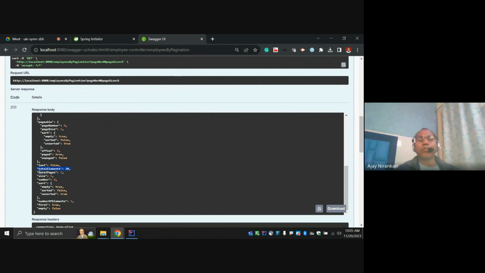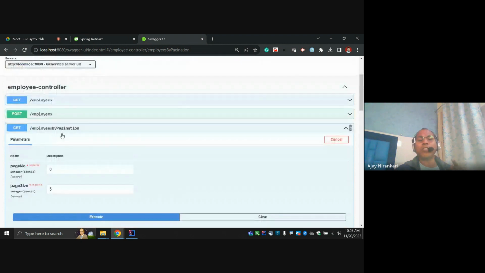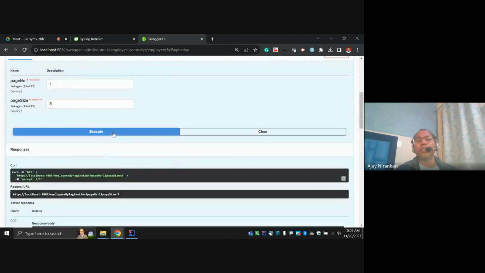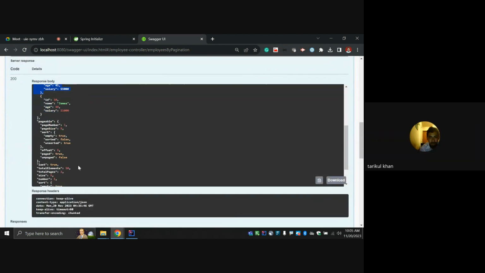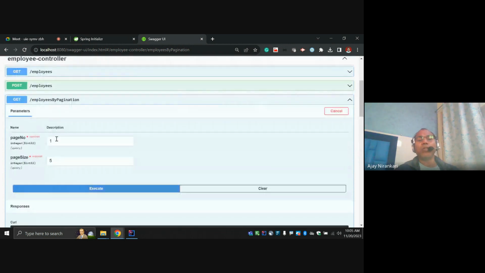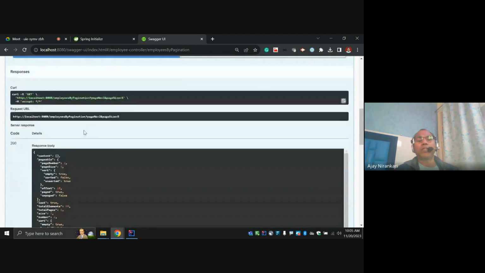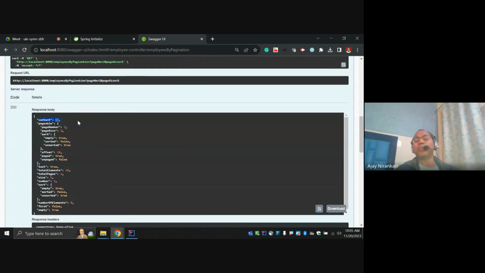We have a total of 2 pages. The first page I give you, and the next page I can go to, and I can get the next 5 records. After that, for page number 2, there is no record in my system. I am not getting any data, the page is empty, the content is empty, right?